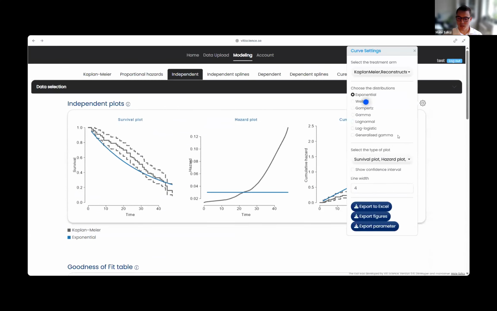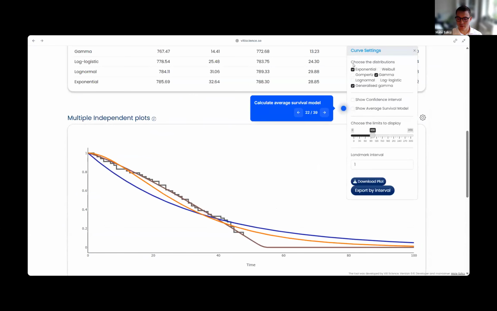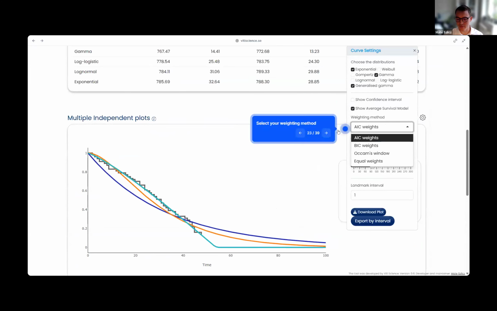So let's look at, for example, how you change different distributions, which is really easy, just point and click to change the distributions. And then also you can overlay multiple curves on top of each other in the graph in the bottom. For example, now we have added exponential distribution, gamma and generalized gamma. And then you can also calculate average survival estimates using different weighting methods, AIC, BIC weights, outcomes window, or equal weights as well.